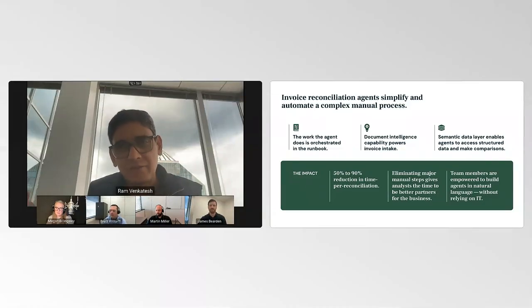I think there's lots of different ways to build agents, and they're all appropriate in different contexts. But for these kinds of complex processes in particular, empowering the business user fundamentally, I think that's one of the key areas of focus for us.